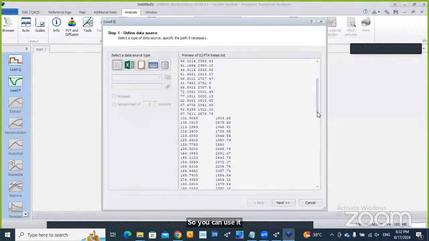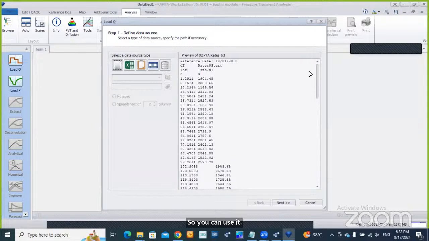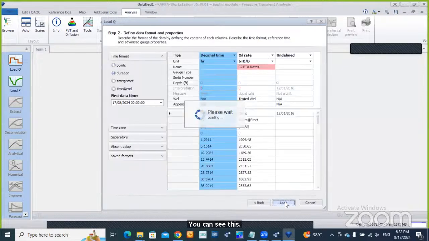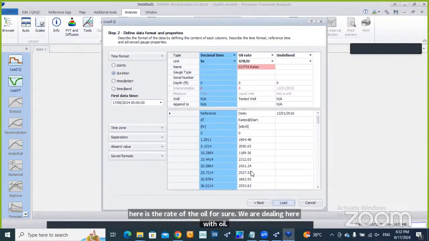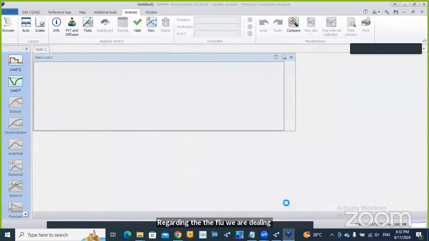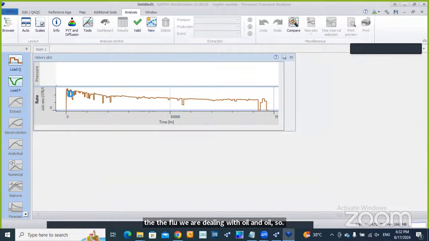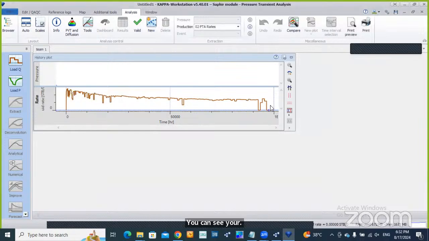It will be previewed here. So once you have uploaded it, you can see this as hours and time. So you tell it next. Okay. Check that your data is okay. So here is the time and here is the rate of the oil for sure. We are dealing here with oil. Regarding the flow, we are dealing with oil and pressure of oil. So load. You can see this is your production data, as you can see. Okay.